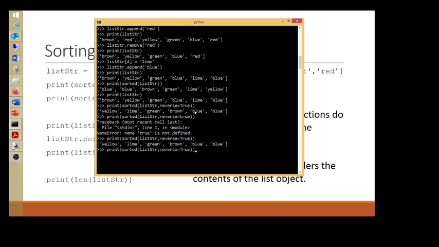But again, if I just print the list string, it didn't change the list. It sorted it and displayed it, but it didn't change the order of the objects or the elements in the list. However, if I wanted to sort it, I could do this, and this becomes permanent. Okay, that's going to sort the elements in the list.